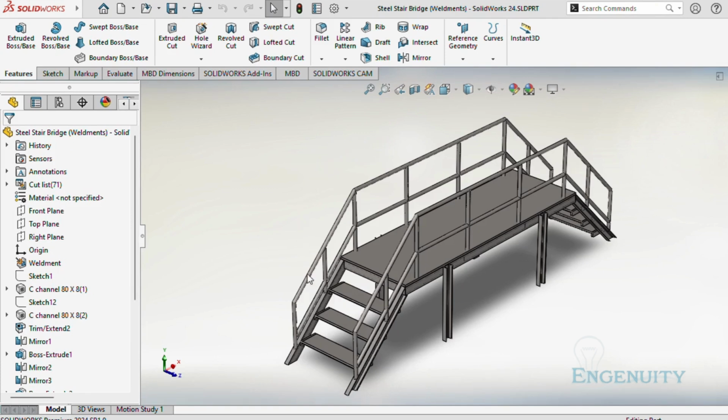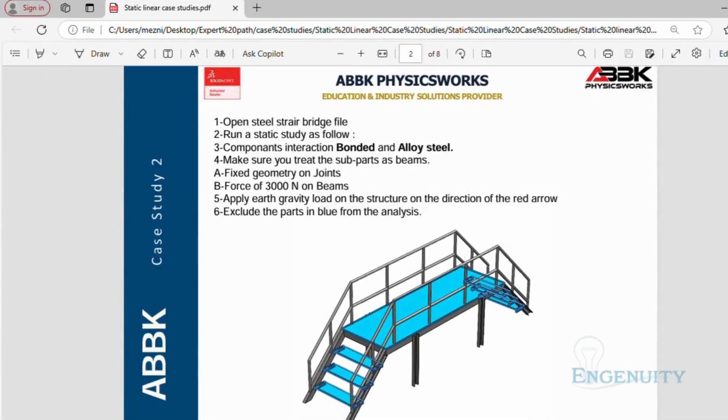Today we have a case study. We will be running a static study on a stair bridge. So before we dive in, let's take a look at this guide we have here. It provides key details about the loads, interactions and constraints that we need to apply in our simulation. By the end of this tutorial, you will know how to set up a static study, apply boundary conditions, and interpret the results. So without further delay, let's get started.